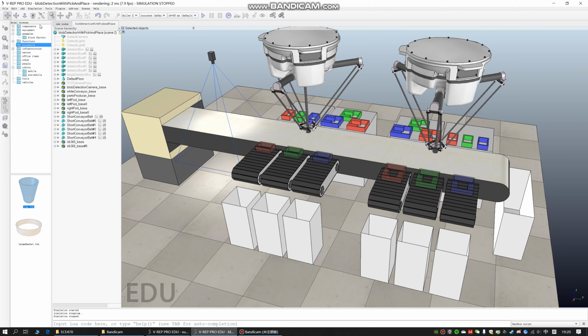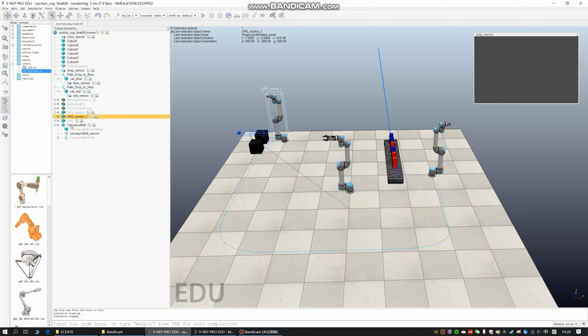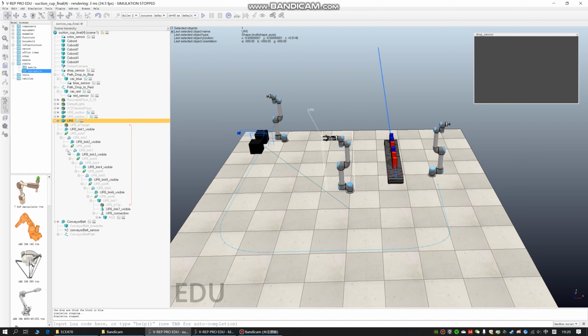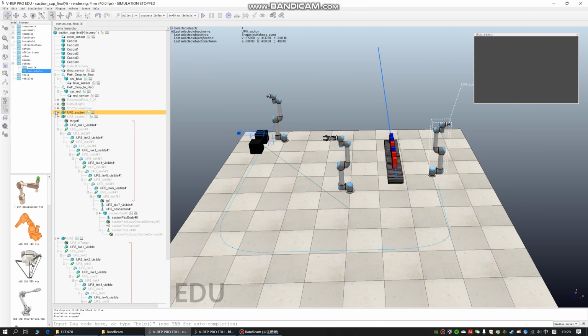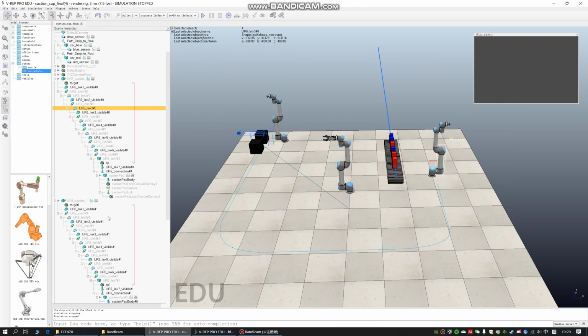Let's have a look at our final project. Yeah, our final project is not that fancy. As you can see, this is a list of the objects we use in our project, like UR5, UR5, and UR5, which are three robot arms, and there are some components under this one. You can edit and change this if you want in your project.